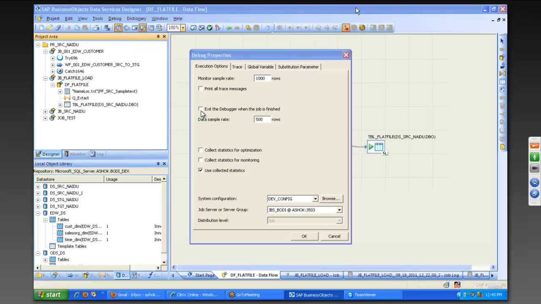If you choose a breakpoint in the filter condition, yes, check this box so that it will automatically exit without asking you. And print all trace messages. If you click on this, the job will run for more time, because here is an example I can give.